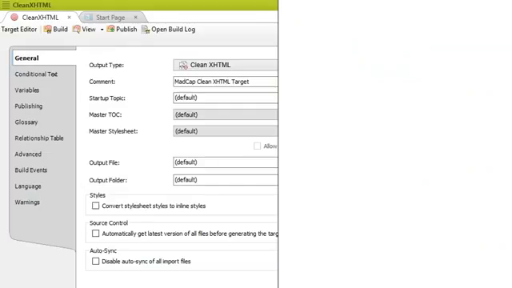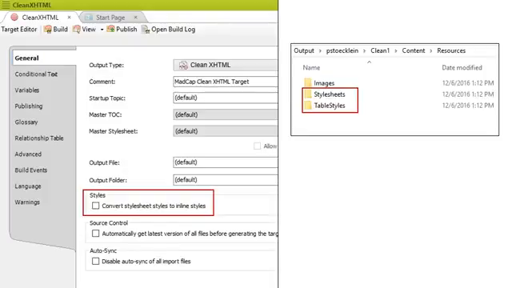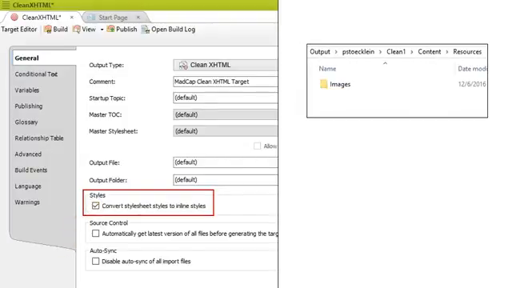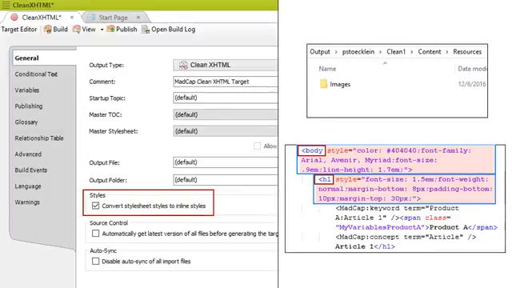On the General tab of the Target Editor, you'll see a checkbox that lets you convert your style sheet styles to inline. If you do not select this option, you will see your style sheet files in the Output folder, just as you would for most other online outputs. If you do select this option, your style sheet files will not be included in the Output folder. Instead, those styles will become integrated into your topics.